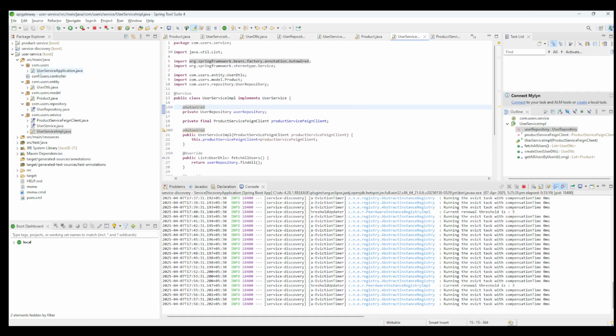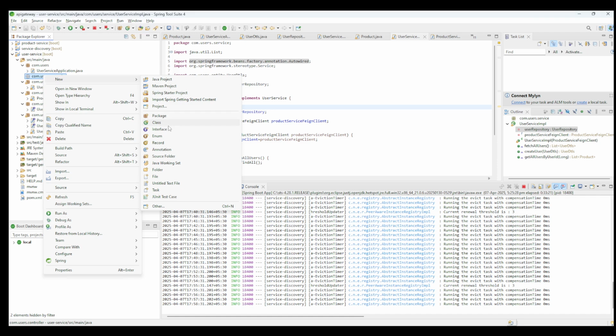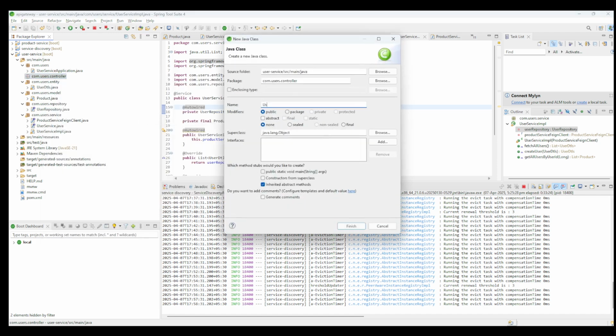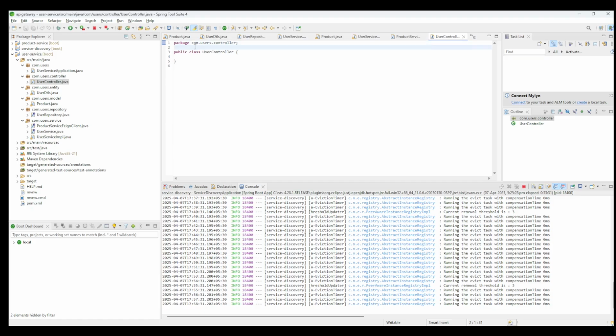Now let us create one controller so that it will get completed. We can create one controller with the name UserController and we can finish it. Let us add a RestController for this one. Next we are going to inject that service, which is the user service. Can copy it.